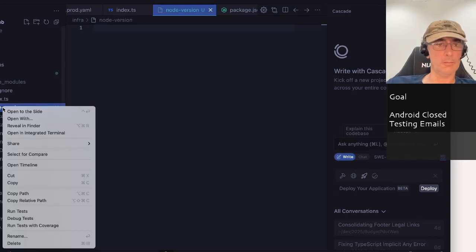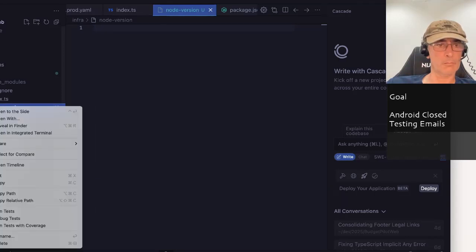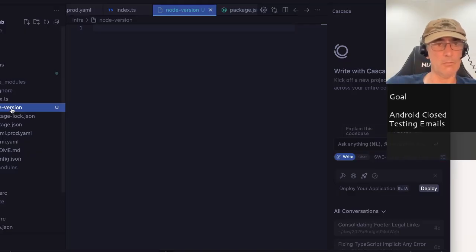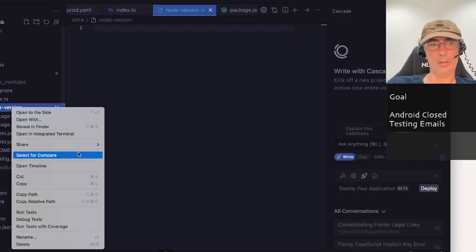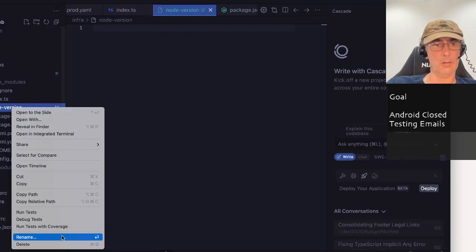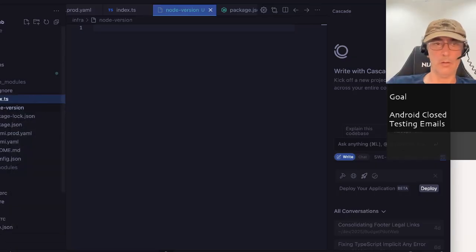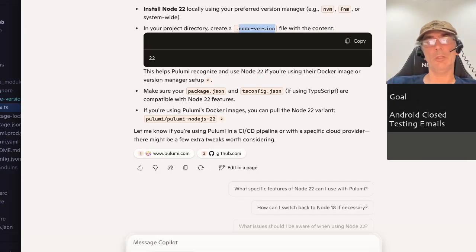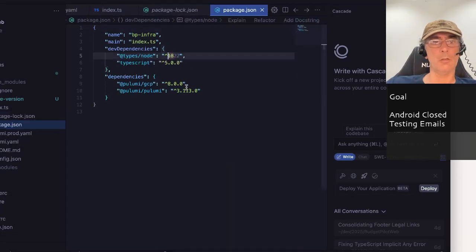Didn't get the dot. Shift F2, yeah. No? Shift F2? No? Okay, don't know. Rename, where is rename? Reveal, rename. Dot node version. Okay, with just the 22 in it. Make sure package.json, yeah, it says there 22.